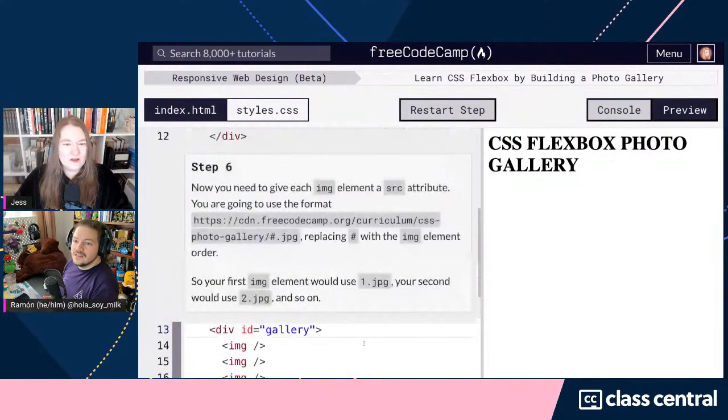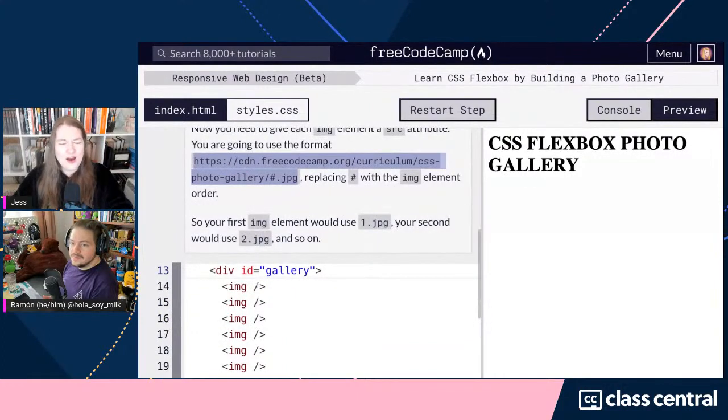Now the src attribute. We're going to copy and paste this as well, but we're going to replace the numbers with 1, 2, 3, 4, 5, 6, 7, 8, 9, 10. Great. Oh, come on. You took away my work.